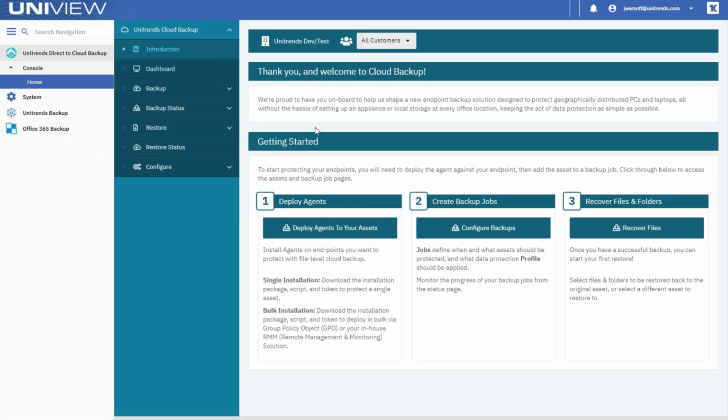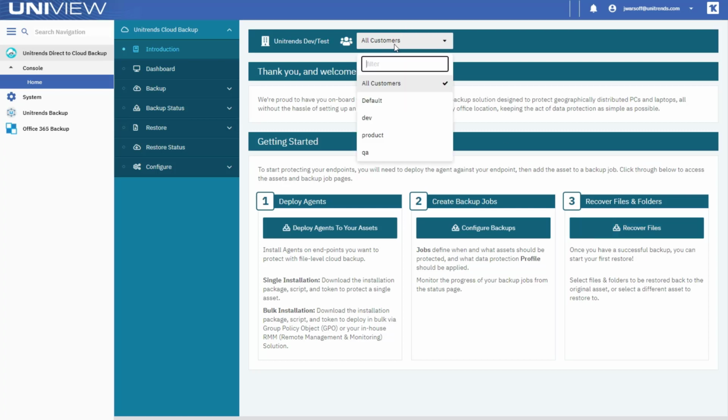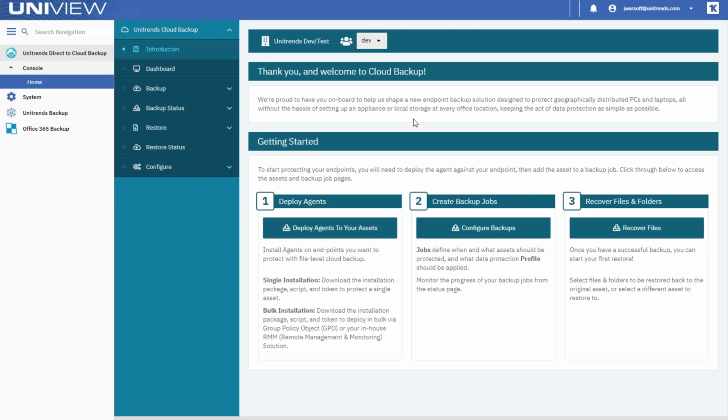I'm logged in, and here at the introduction you can see this is how you get started. You deploy the agents, configure the backups, and then recover the files. If you have multiple sites, that would all be available here. Let's go ahead and check off dev. The way it works is first we begin by adding assets.